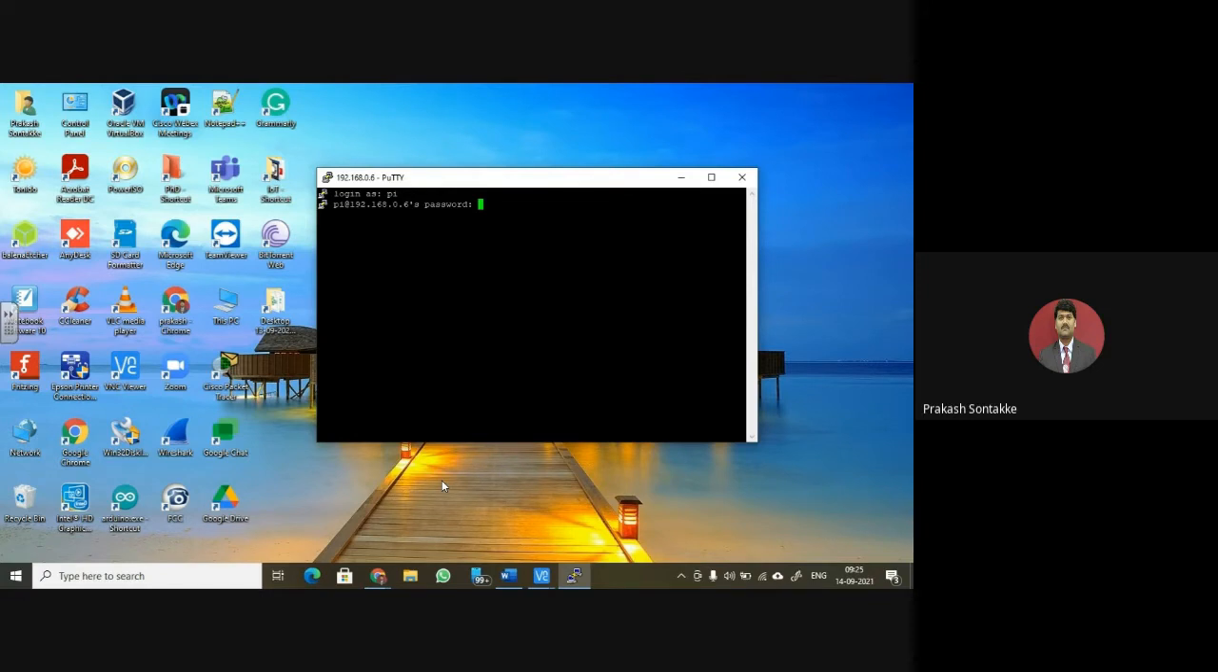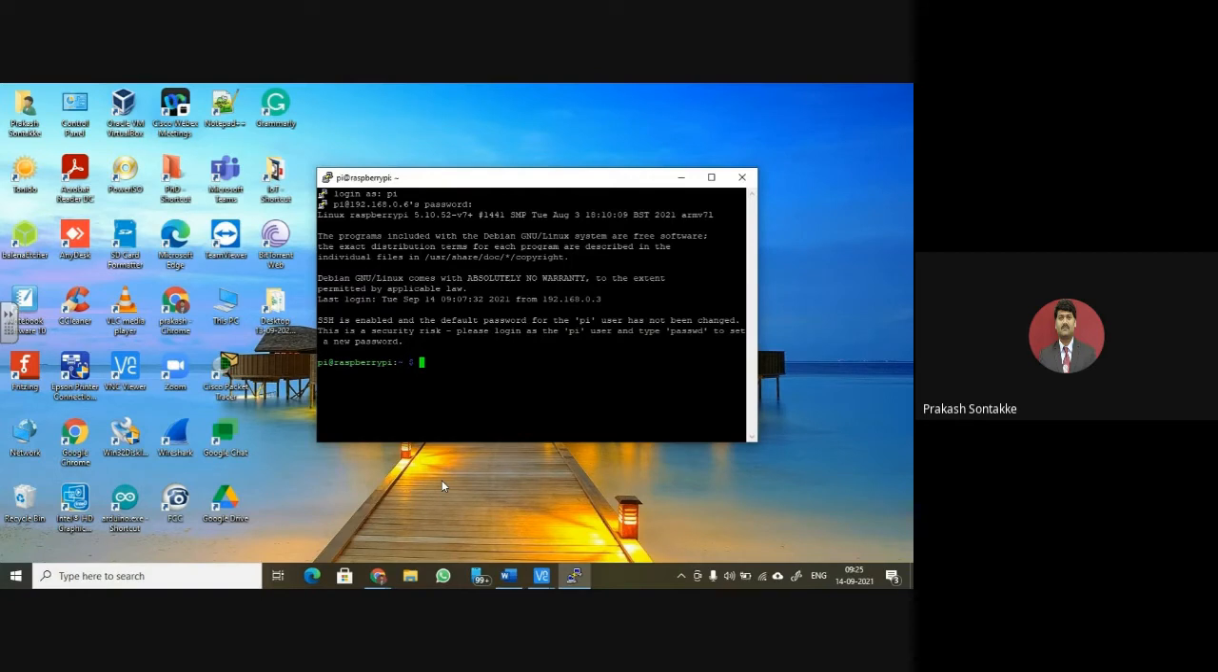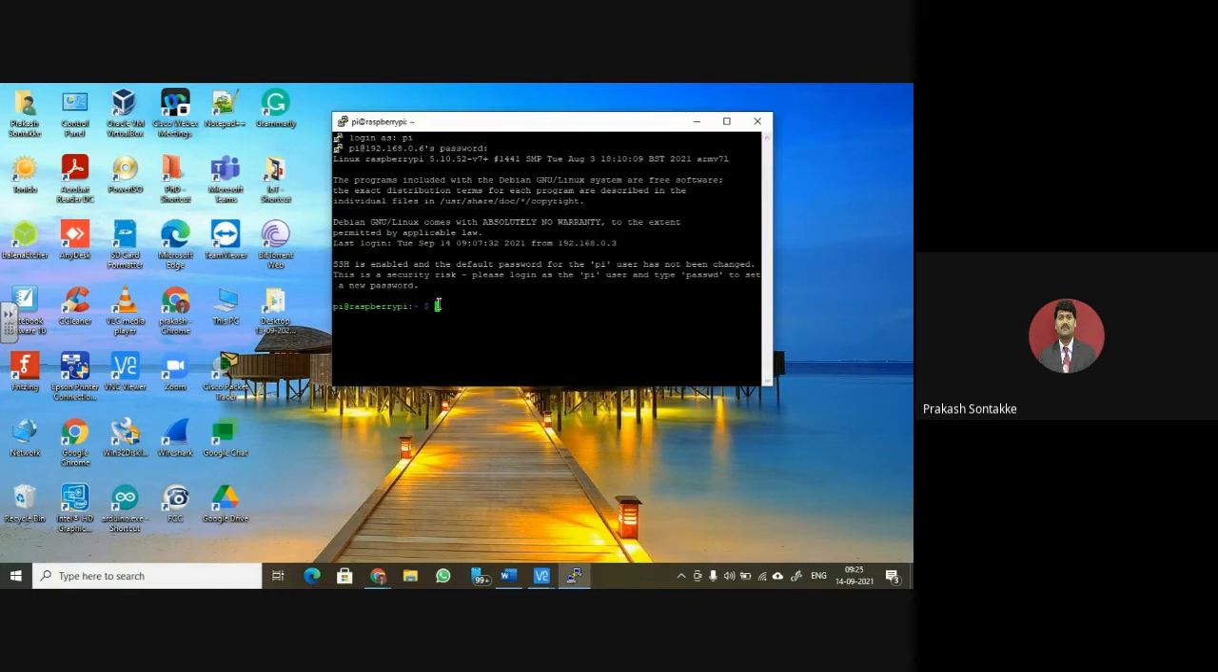Okay, and once I hit enter, it will successfully log in to the Raspberry Pi, and I'll now be showing access to my Raspberry Pi in command line interface mode, CLI mode. Whatever command I want, I can write it here. Suppose I write ls, it will list all the folders or contents.